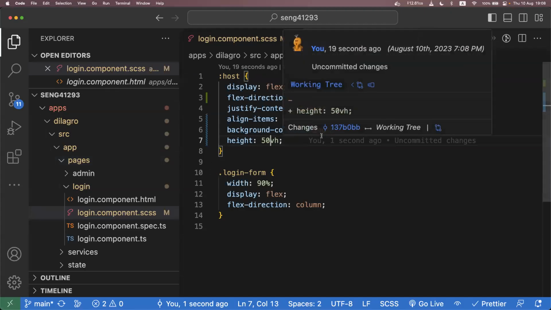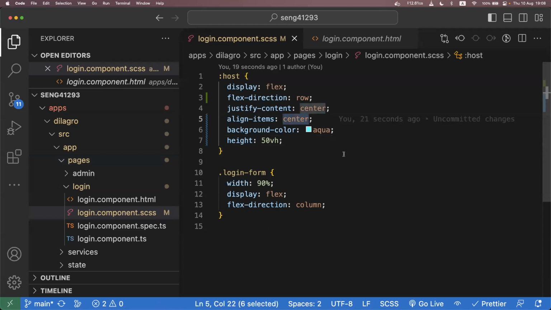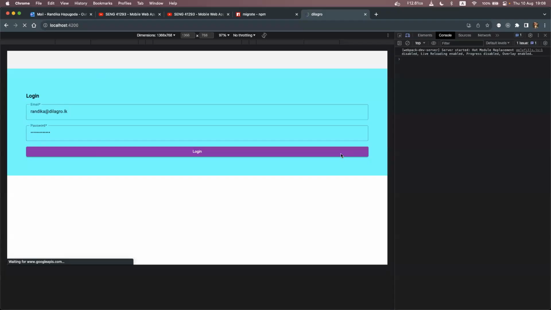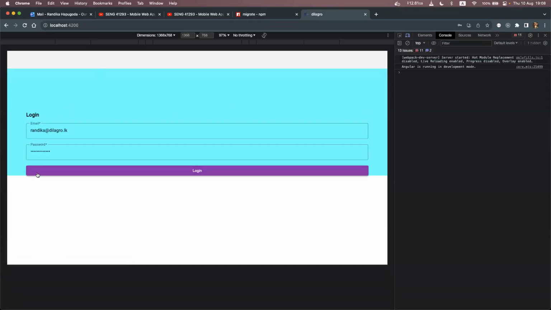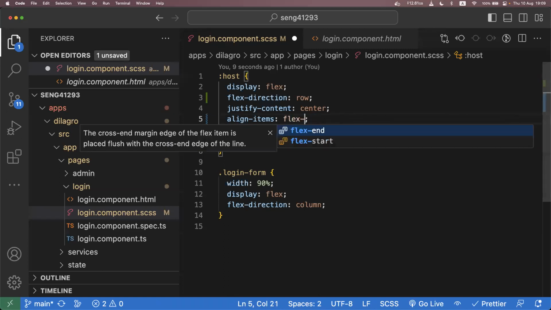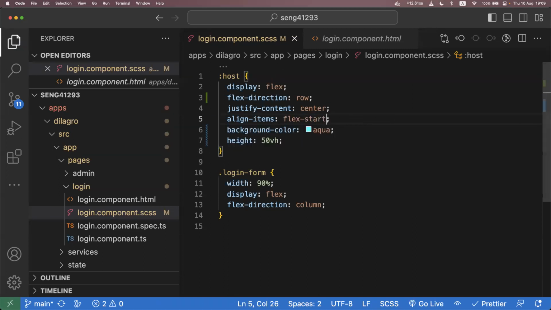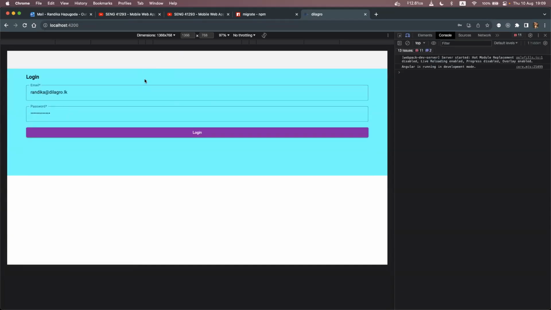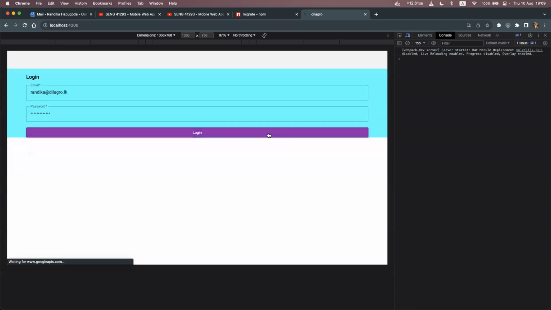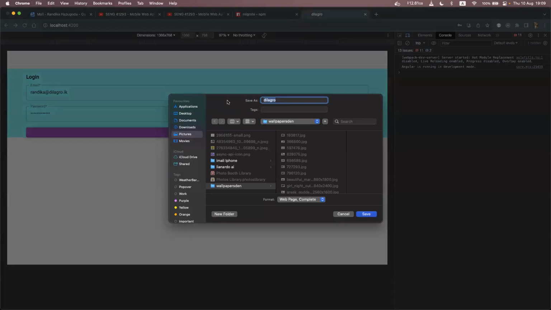Okay, so if I say flex end rather than align items center, you can see it aligns where its borders are. So it is aligned in here. And if I say start, then it will go to the very top in here. Remember, if you do not define a height, then it won't work as you expected.